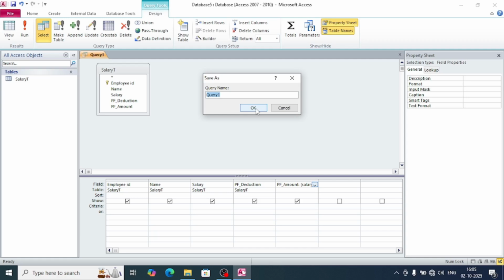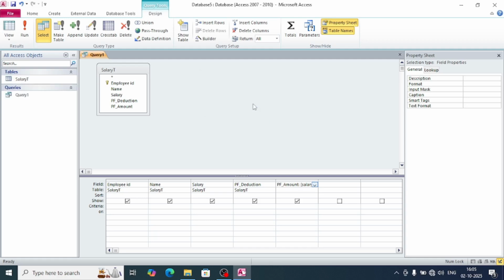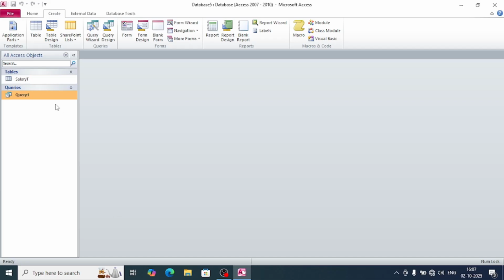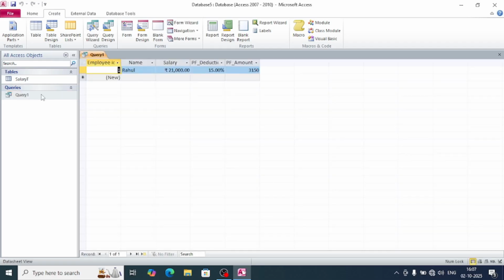Let it be query one. I'm going to save it as it is. I'm closing it. Now I'm going to open the query, and you will see what's the difference. See, automatically the PF amount has been calculated. I'm entering one new data here. Ram, salary is 51,000. I'm deducting 21%. See, the amount has been calculated.